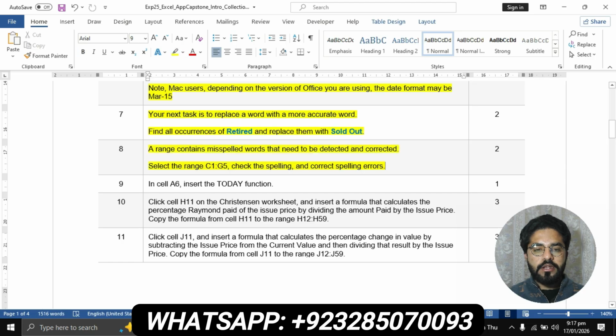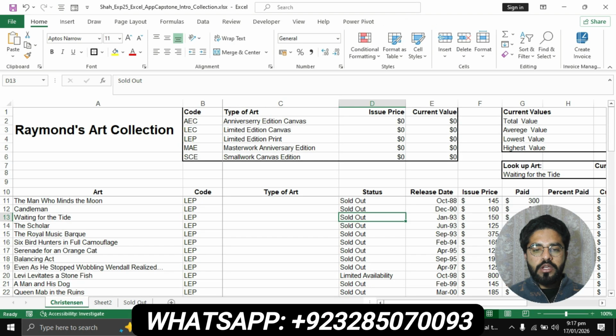Question number 8 is a range contains misspelled words that need to be detected and corrected. Select the range C1 to G5. Check the spelling and correct the spelling errors. Basically in this question you will have to select this range C1 to G5 and check the spelling and correct the spelling errors. Now we will move to the workbook.